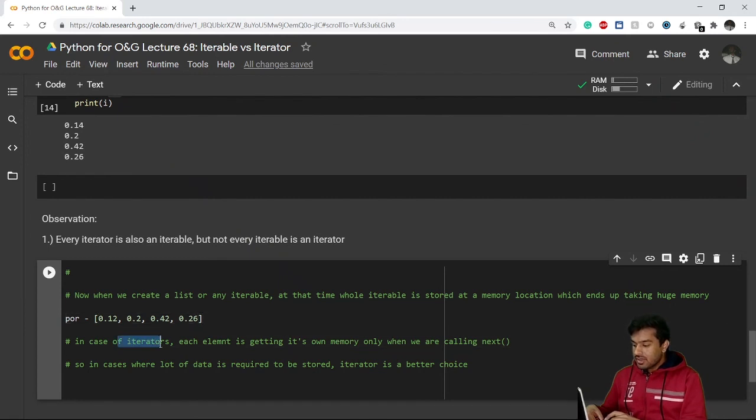But in the case of iterators, how it makes our life easy is that each element gets its own memory only when we call next. If I call next, then at that time only 0.12 is stored in memory, not the whole iterable. If I call next again, then only 0.2 is held there, not my whole iterable. This is how an iterator saves memory. So in cases where a lot of data needs to be stored, an iterator is a better choice. This is the basic difference between iterable and iterator.